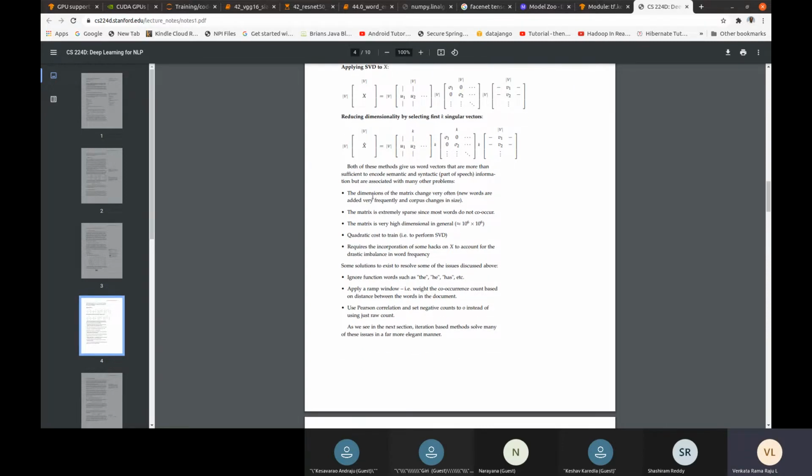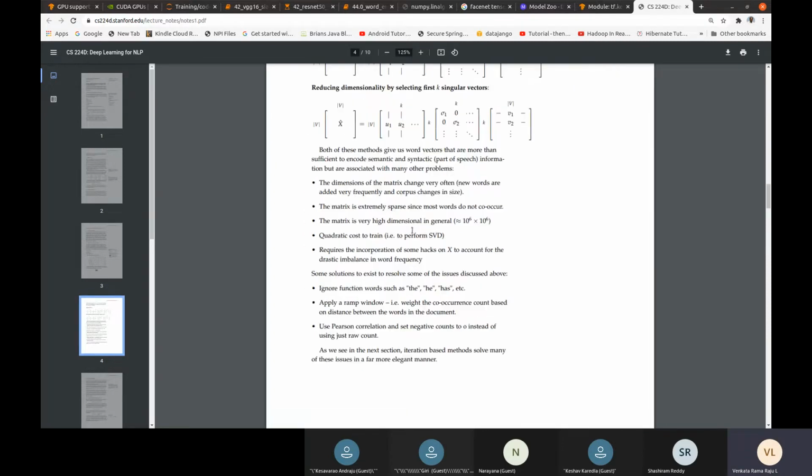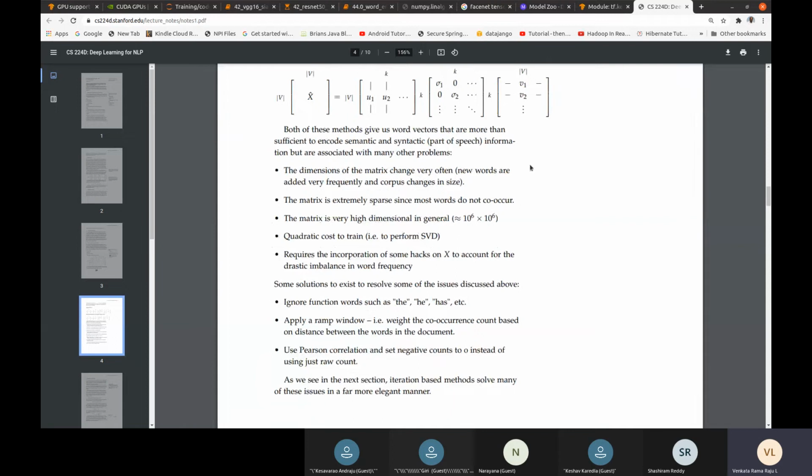So these are the problems with this. The dimensionality of the matrix changes very often. When a new word comes in, the dimensionality of the original matrix will change. If you have 6 words, you'll have a 6 by 6 matrix. If you have 7 words, a 7 by 7 matrix, and then you need to run this SVD again. The matrix is extremely sparse since most of the words do not co-occur, and the matrix is very high dimensional. When it is high dimensional, you never go to SVD. You may go to something like word2vec. Quadratic cost of training.